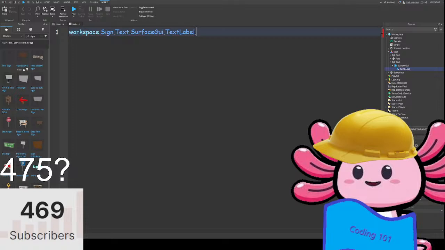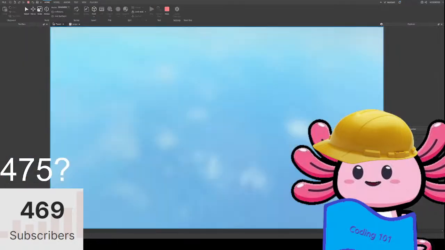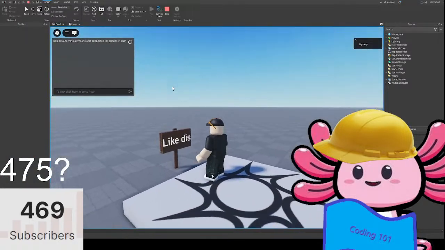So you want to go dot text equals, and you can't just say like OMG hi or something, because you would have to put it in a string like this. So when you press play, pretty interesting.